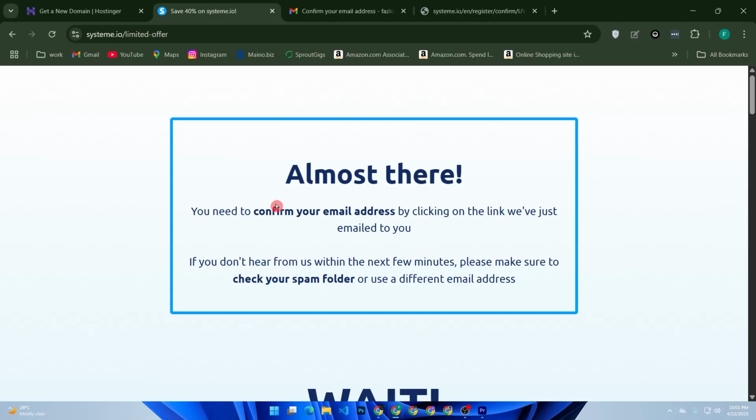And that's it. Your domain from Hostinger is now connected to Systeme.io. You can now use it for your funnels, websites, and landing pages.